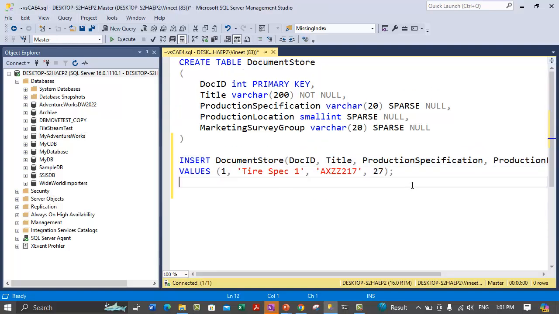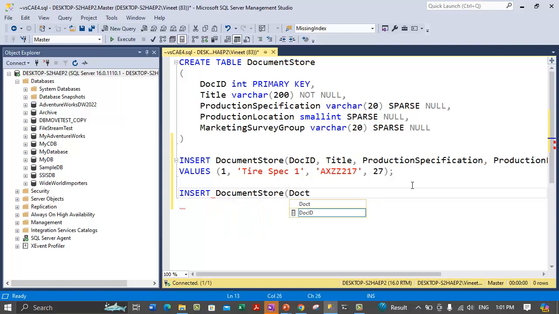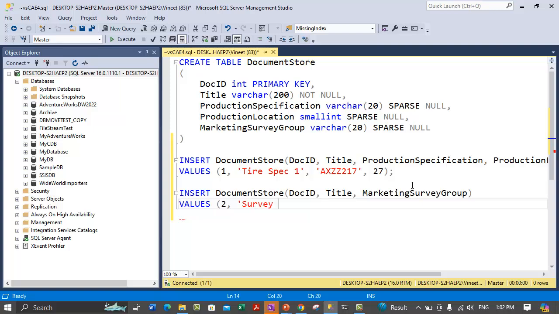Okay guys, let's add another row into this table. So use the insert statement. We are using the document store table. Let's use the doc ID column, title column, and we want to use the last column this time, which is marketing survey group. So let's take 2 for the document ID. For title I'm taking survey 2142, and for marketing survey group I'm taking men 25 to 35. Let's take this value and insert this row into the table.